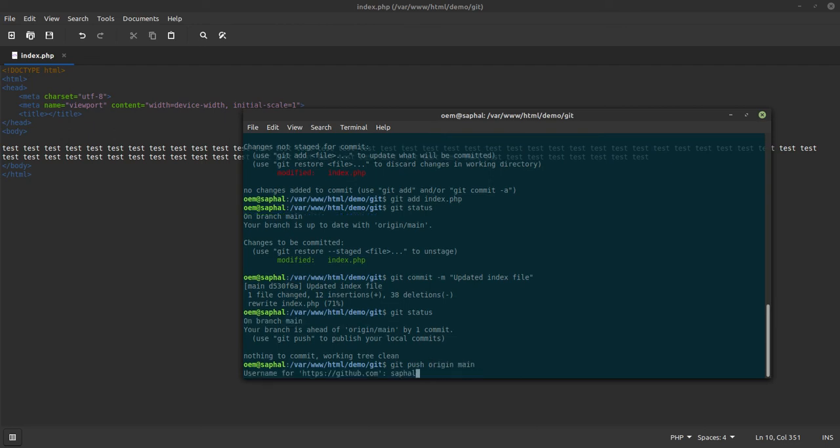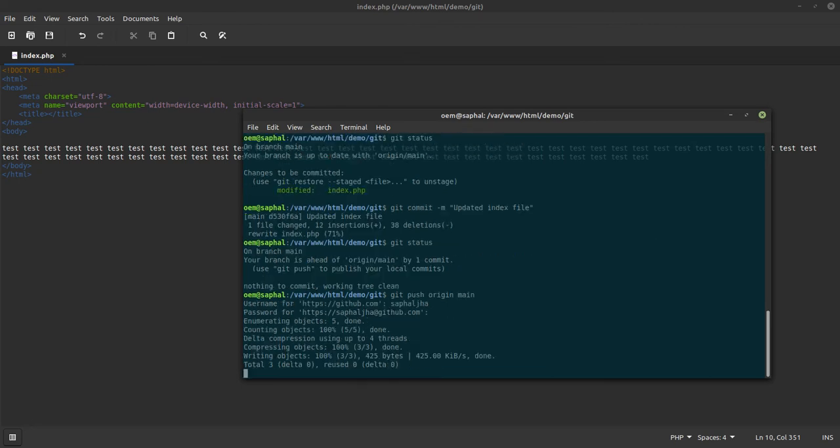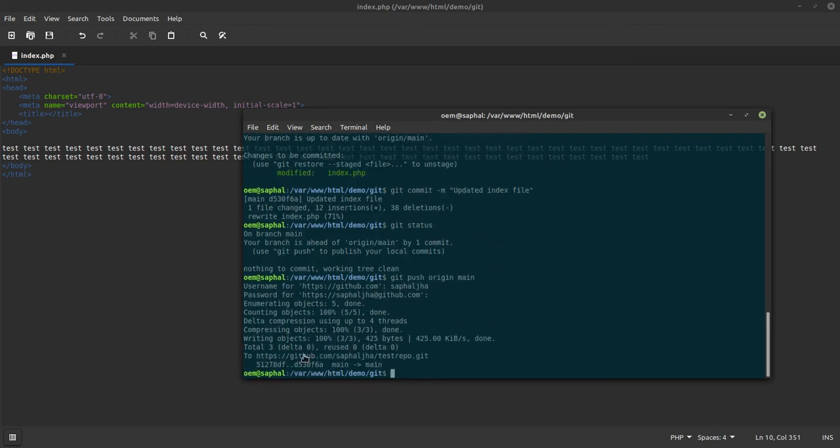Here you need to add your credentials. So just enter username then password. Now once you're done with this command, you can see it pushed your commit on the server.